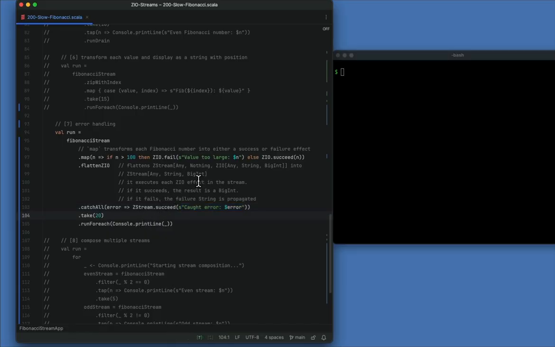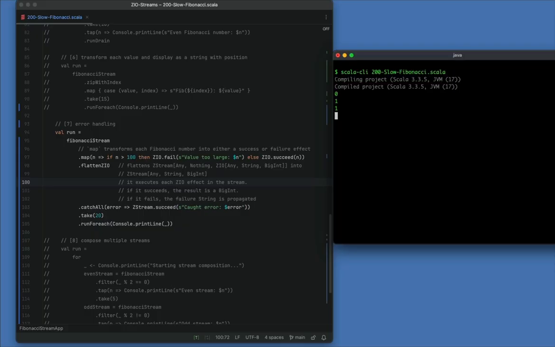So again, I feel like I need to emphasize that if flattenZIO succeeds and we have a BigInt success value, catchAll right here is not called at all. The code just goes on to the take line right there. But if flattenZIO produces a string error, that is when catchAll does run and this code is executed right there. So as I think about it, maybe there is some value in showing you how flattenZIO works here, as I just described. I'm not going to go through all that again. So now I can run Scala CLI, and this is still 200, and go ahead and run that.